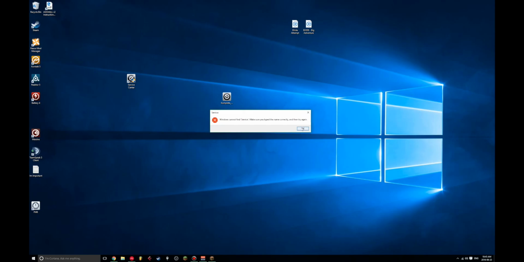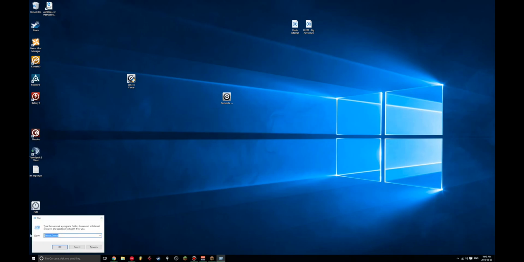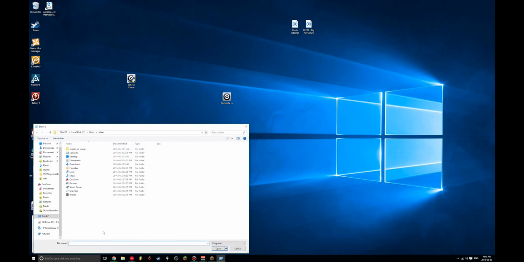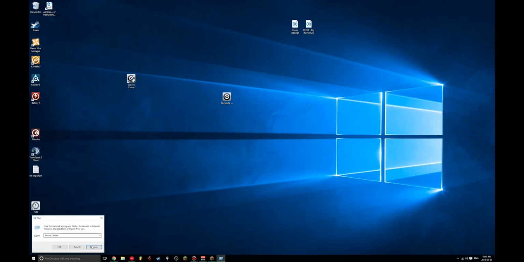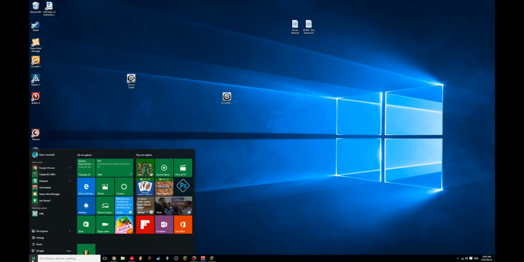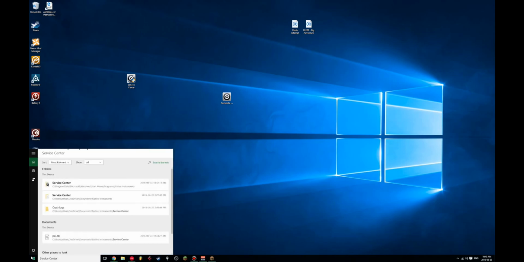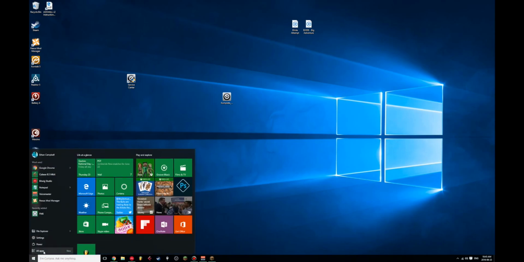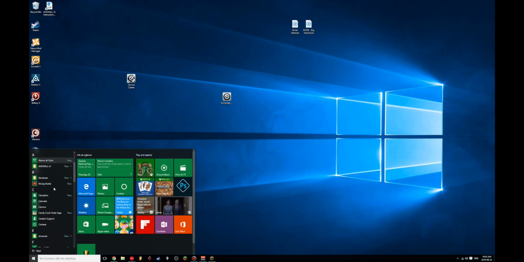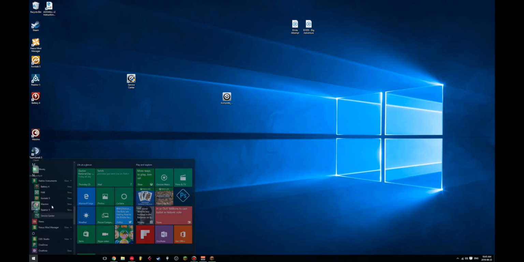Never mind. You can browse and look for it, or every Windows has a search function, right? For some reason it's replaced with this annoying Cortana, so I'm just going to type in Service Center, or you can look into your recent apps, and then scroll through and look for it, and you should be able to find it in the end, hopefully, in Native Instruments Service Center.